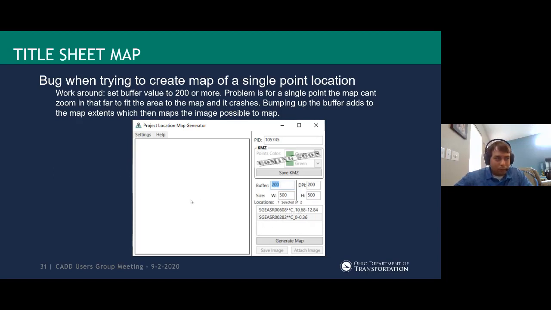The problem is that the location is just one point. It tries to zoom, but it can't zoom in that far to fit the extents of the map, so it doesn't know what to do and crashes. So in the meantime, until I fix this, just bump your buffer value up to like 200 or more. That way, it can actually generate the map and won't crash.